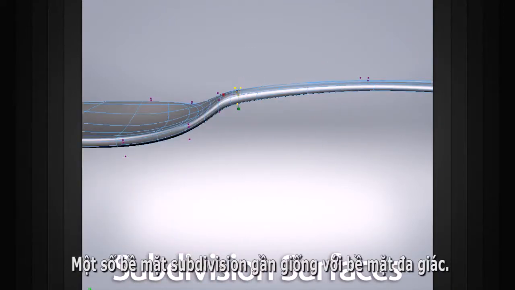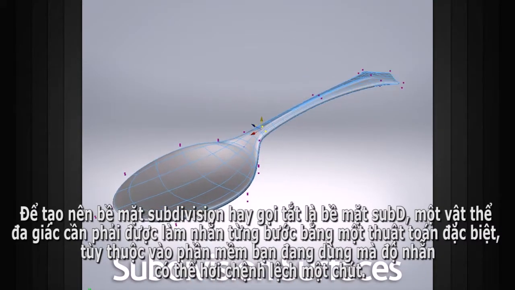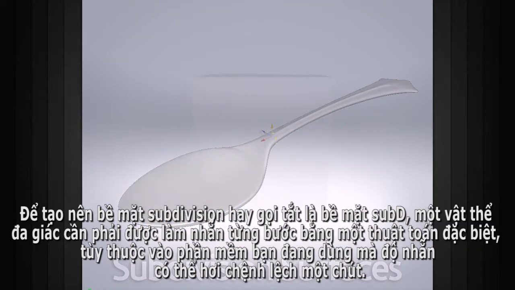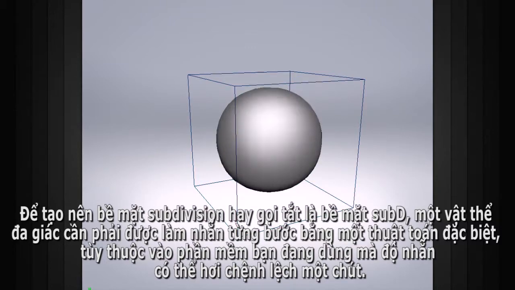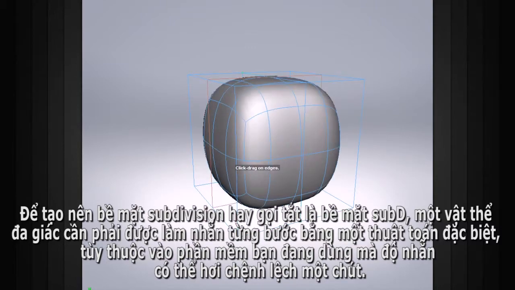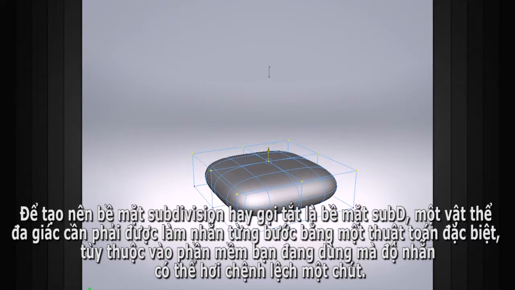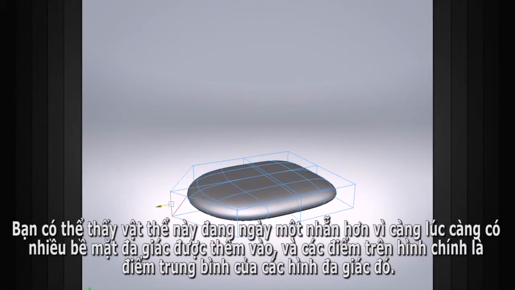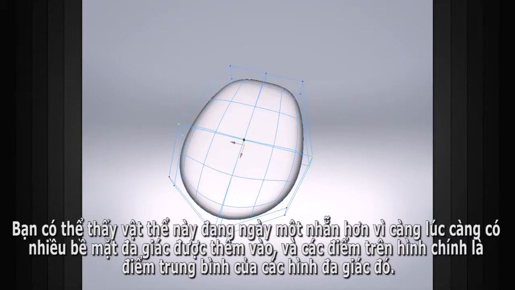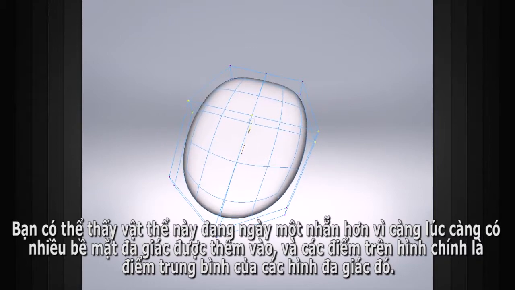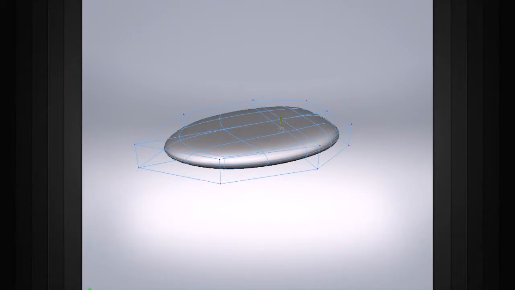Subdivision surfaces are closely associated with polygonal geometry. To create a subdivision or sub-D surface, a polygon object is progressively smoothed using a special algorithm, which can differ slightly based on the software that you're using. You can see that this object gets smoother and smoother as more and more polygons are added and the points are averaged out. In most cases, we can still manipulate the original polygon cage while viewing the resulting surface.